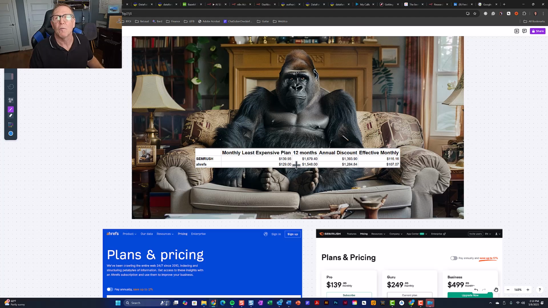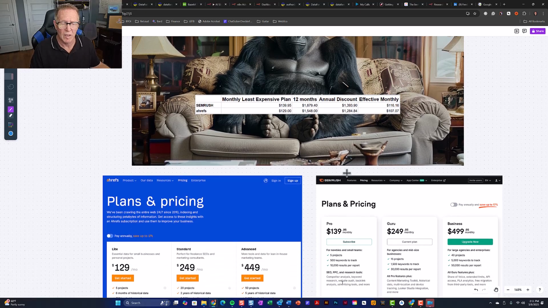And I know for me, I've had subscriptions in the past, and I wouldn't even use the platform for a month or two, and I would cancel it and then re-establish the subscription when I needed to research 2 keywords. Not very cost efficient or efficient in general. They do offer an annual discount, which brings the price down by 17%, both of them the same percentage. So you're looking at an effective monthly rate of $116 and $108. So to me, very expensive.